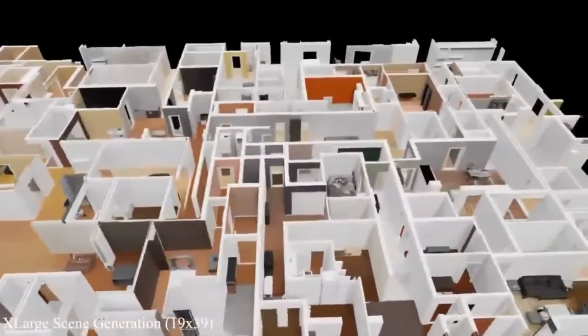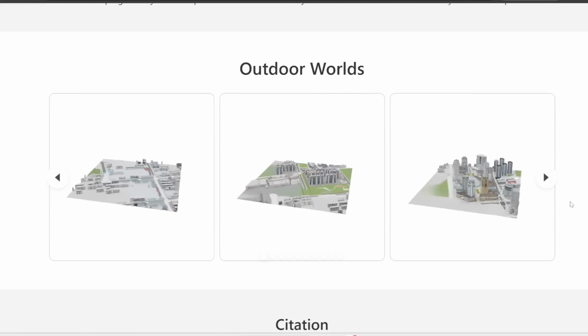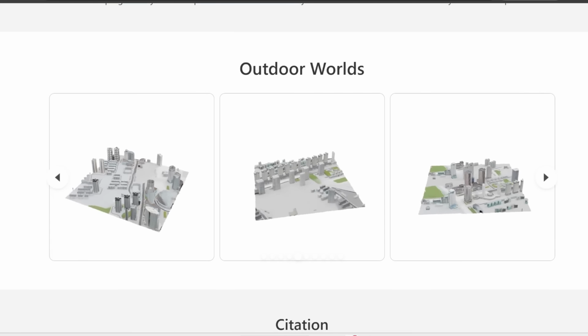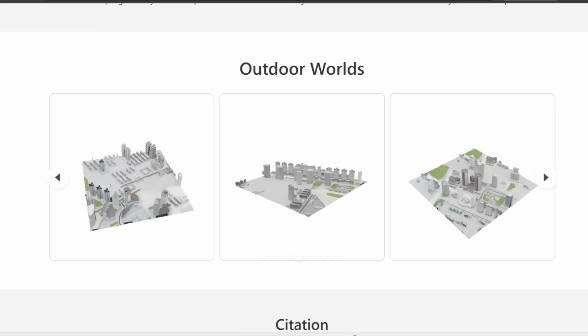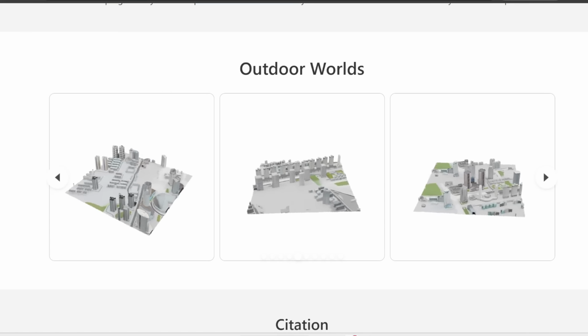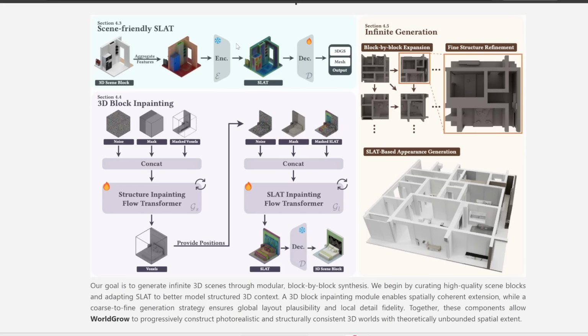So here are just a few examples for your reference. And this can also generate outdoor scenes like this. So this is great for interior design or architecture planning. Really quickly, here's how it works. In this section, it basically starts by collecting and preparing these scene blocks like building rooms or outdoor areas, furniture layouts, and these blocks are converted into structured 3D data that the model can understand.